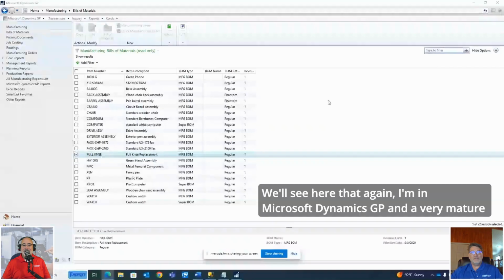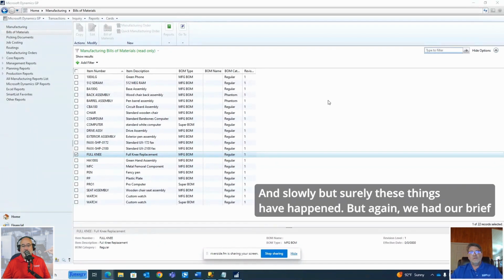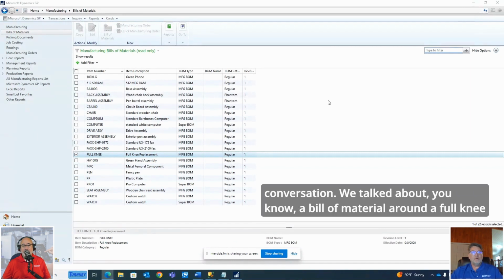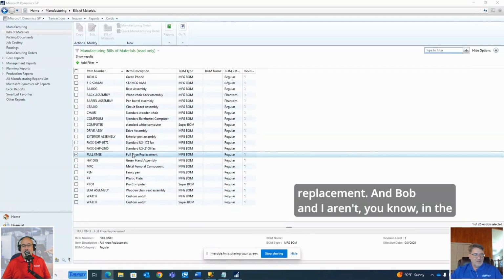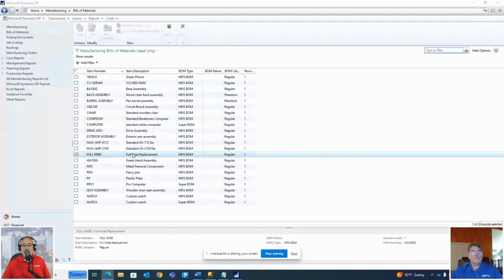Here we'll see that I'm in Microsoft Dynamics GP, a very mature product that has evolved over as many years as I've been a consultant, slowly but surely. We had our brief conversation about a bill of material for a full knee replacement. Bob and I aren't in the medical industry, but we understand manufacturing and ERP systems. Amazingly, these developed independently, and you're going to find out they're very similar.